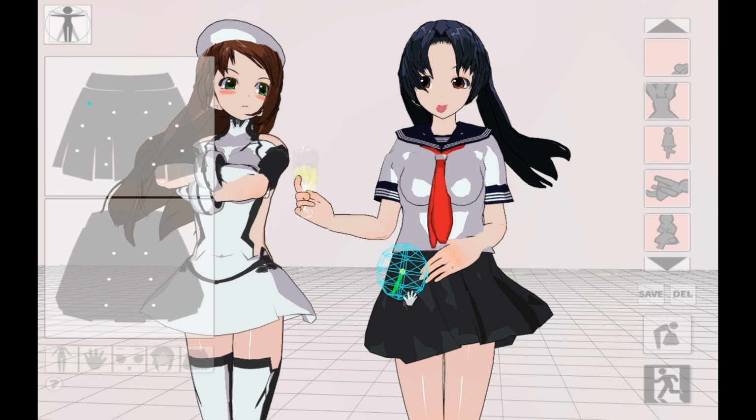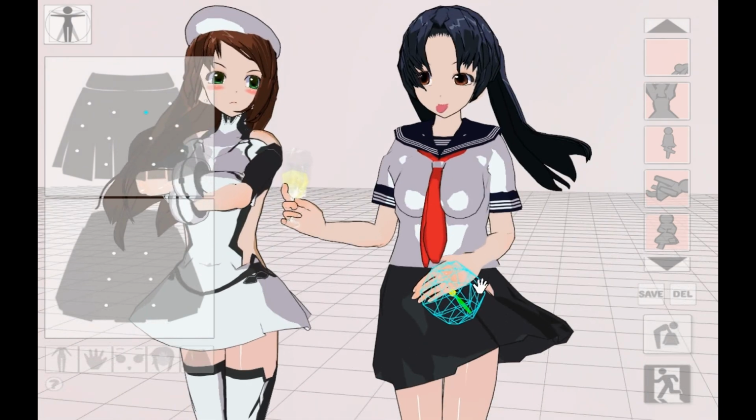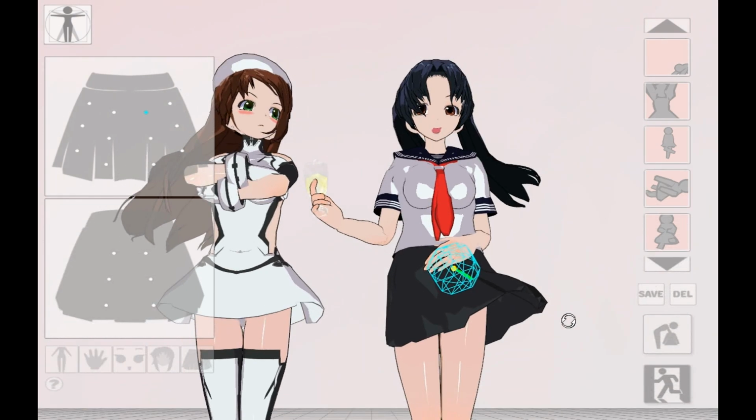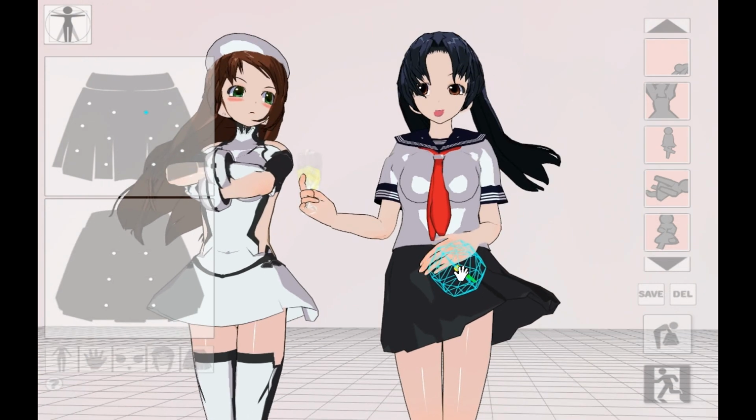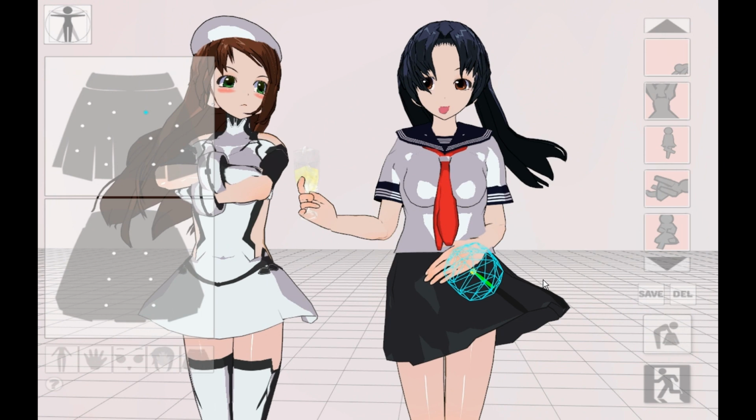Be careful if you are posing and this does happen. Hold on. If it's clipping into the skin like that right there, you're going to want to just drag it out until it forms naturally over it. And that's how you do the skirt.